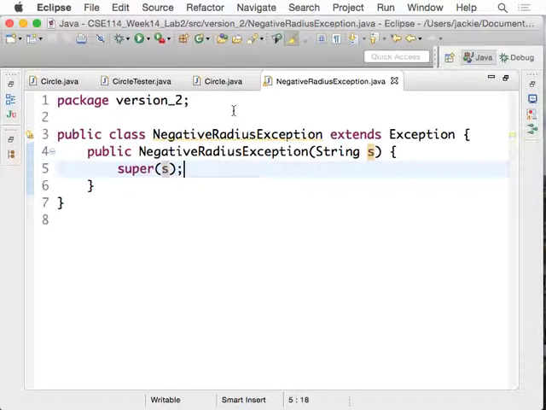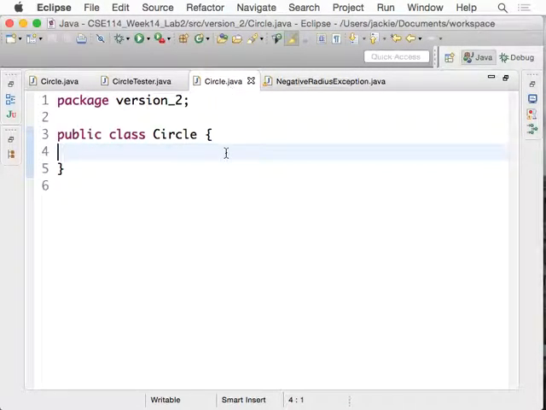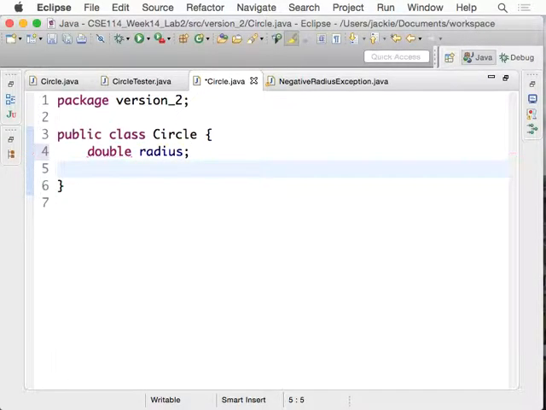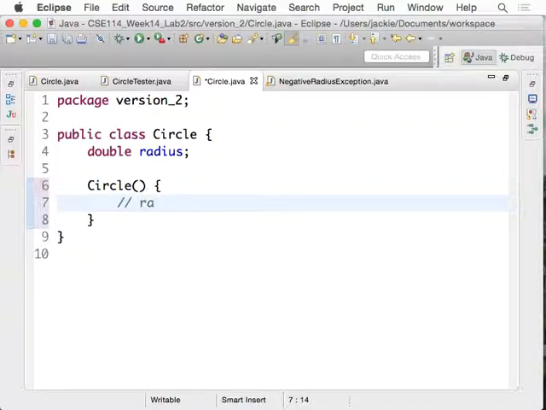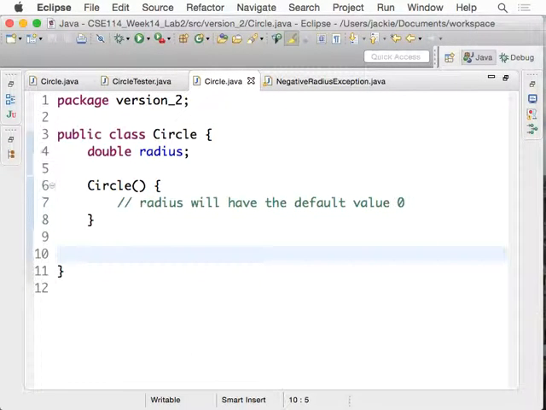So now let's go back to our circle class. Let's see what's going to change. Again, we still have our attributes here, so let's say radius, the same as before. And we also have our empty constructor here, so let's say circle, and radius will have the default value 0. Okay. So now, what's going to change would be the mutator.